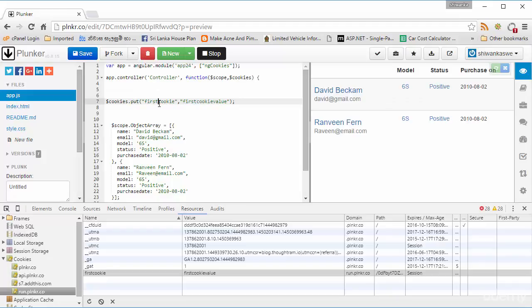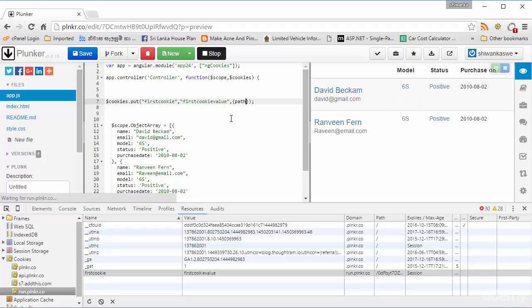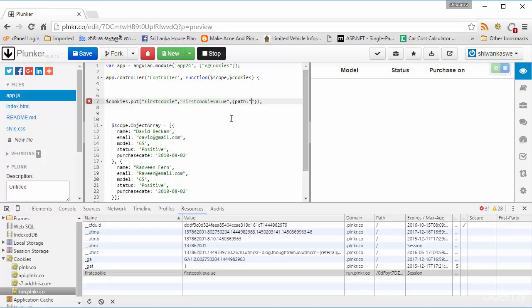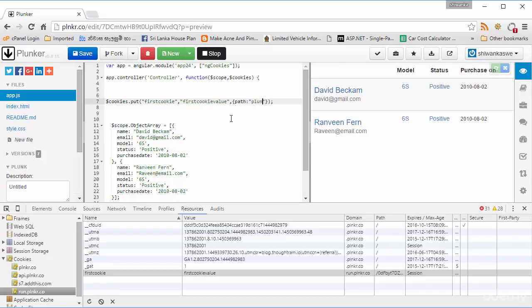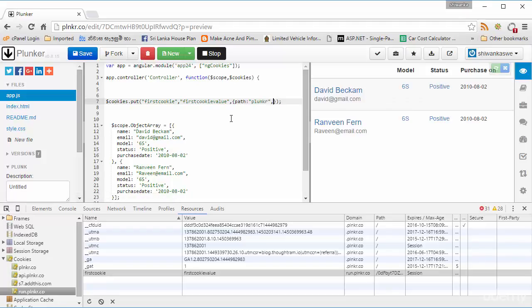We will check how we are going to give these for this cookie. Actually, in put, the first thing is the name of the cookie, the second is the value for this cookie, and the third is the options. The options mean you can give the path, expire date, and the domain for this cookie. We will start with the path. I'm going to give path, and this is Plunker, so I'll give Plunker. And I can give the expire date for this cookie. For that I need to use expires.